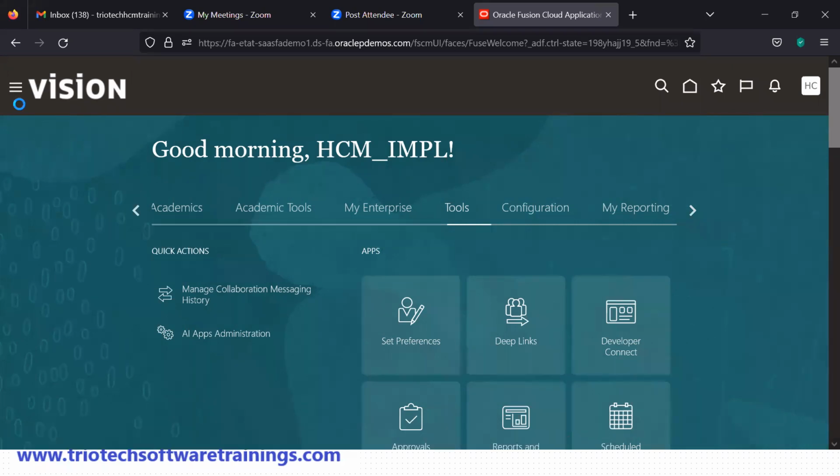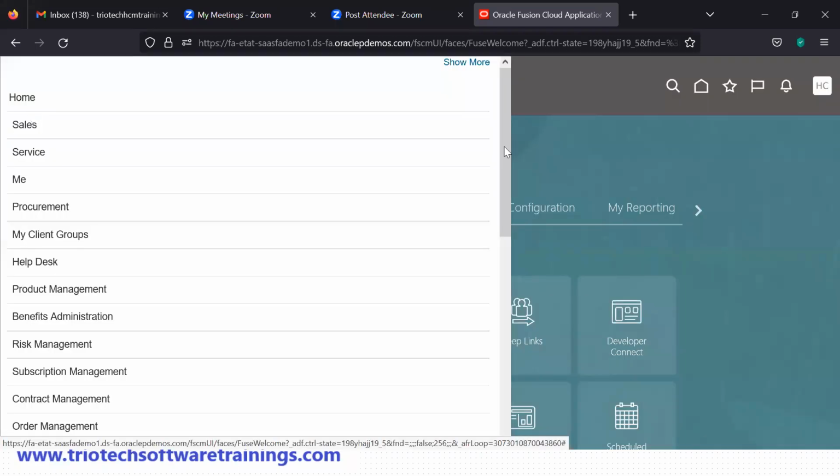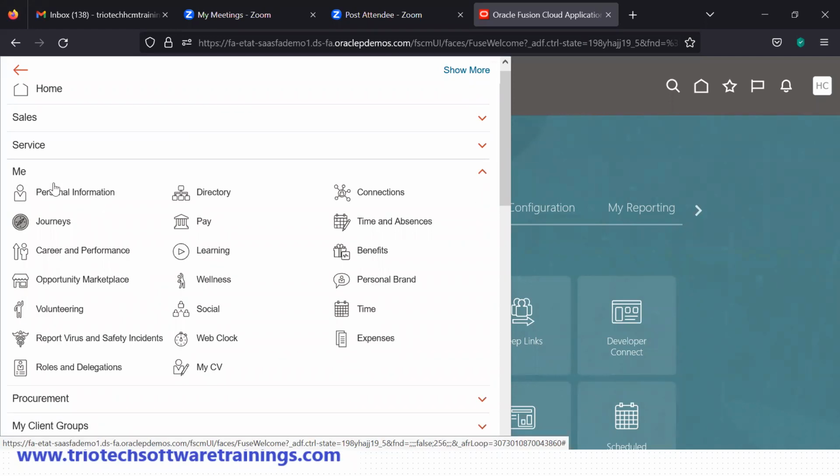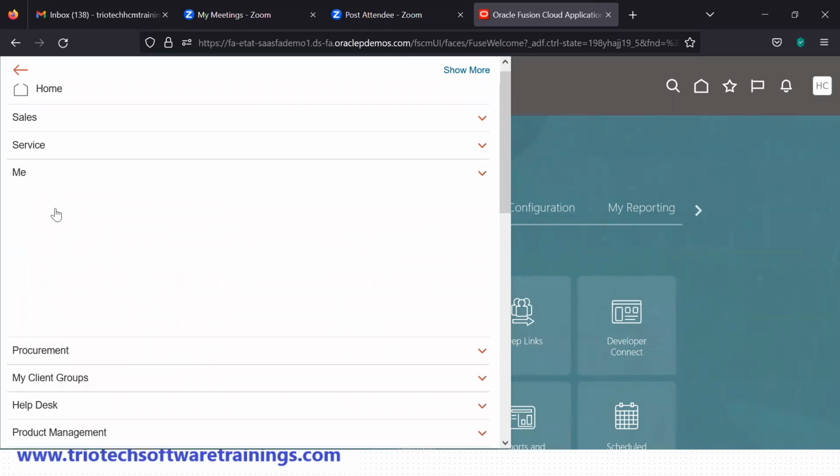Once we click on navigator, the system will bring a different menu like this. Now, if I want to go to procurement, just click on it, and we will know what are the things available under procurement.